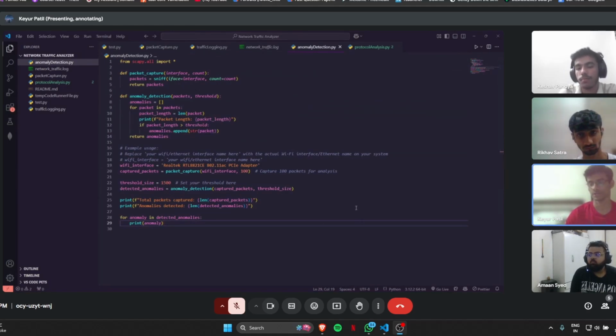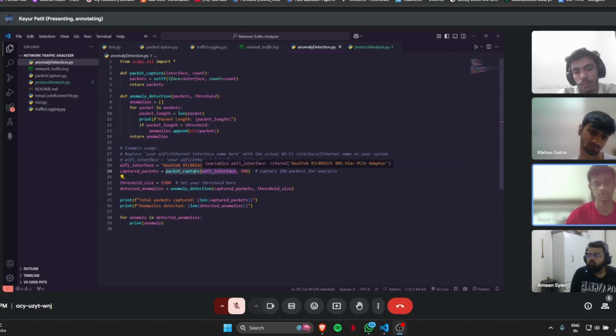Anomaly detection involves using Scapy to detect anomalous network packets based on the packet size and comparing them to a specific threshold. Now, walking through the code, here we have our Wi-Fi interface, and through that interface, we are capturing the packets. This function was previously explained by Aman and Keshav. Here we are just passing the Wi-Fi interface and the number of packets that we have to capture.